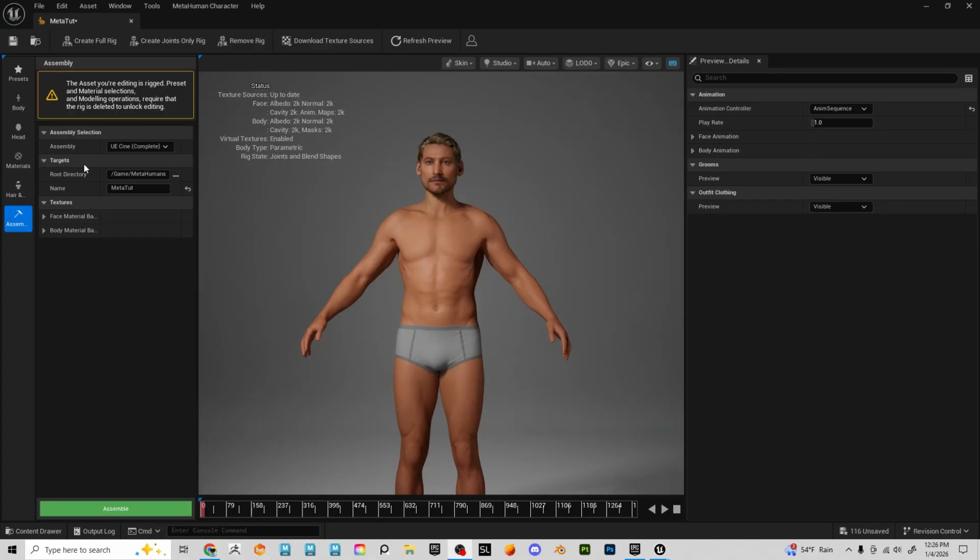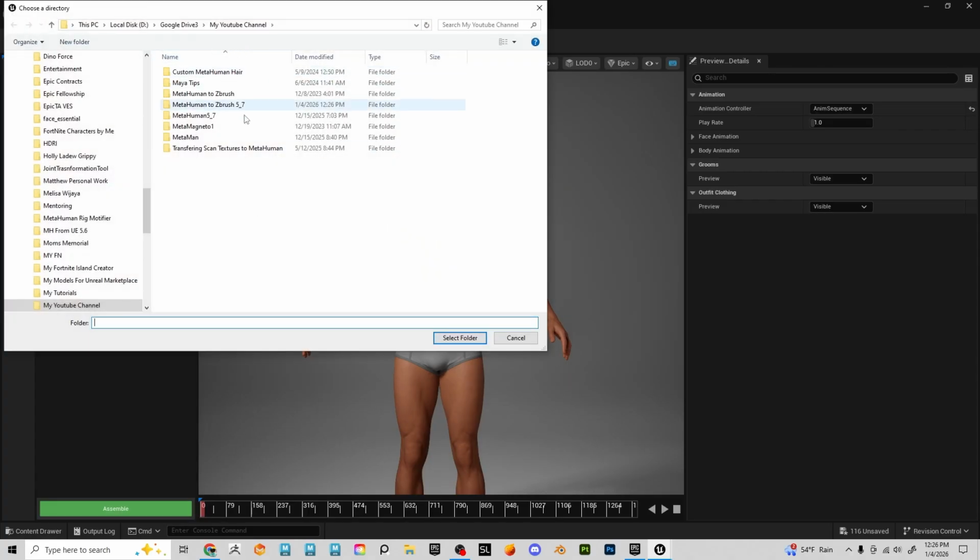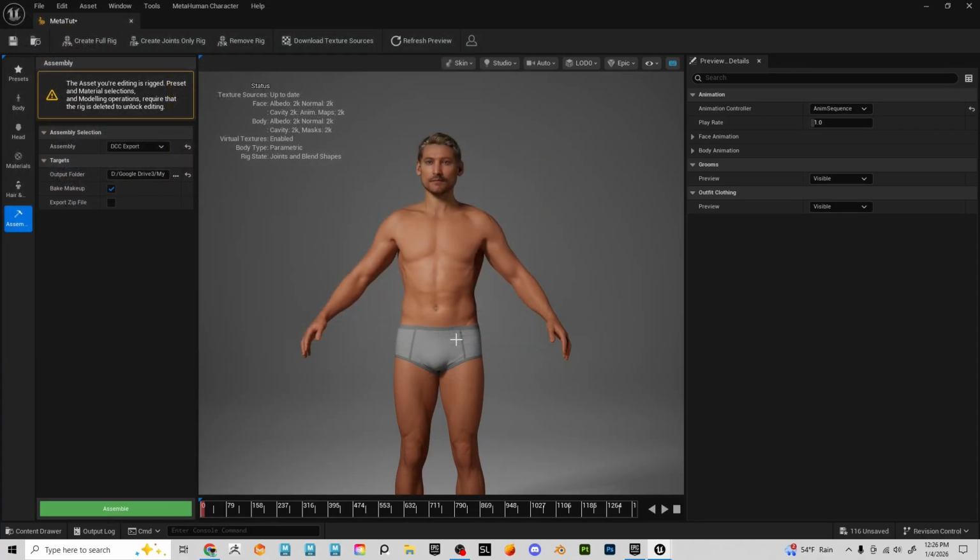All right, we've got our MetaHuman built for Unreal. So now, while we're still in our Unreal MetaHuman Creator, let's go ahead and in our assembly, we're going to go to DCC export. All right, and then our output folder is where we're going to send this guy. Okay, so I've got that. And so bake makeup, I'm going to say no to that. All right, I've selected my output folder.